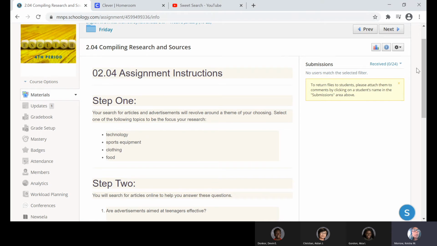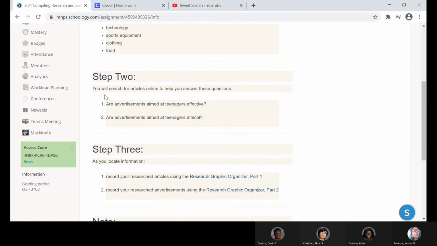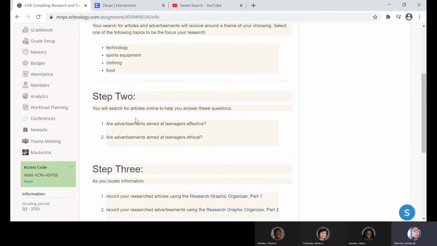So the second thing you're going to do is, once you choose your topic, you will search for articles online to help you answer those questions. So I want you to use Sweet Search and World Book Online. All right, now these are your questions, no matter which topic you chose.